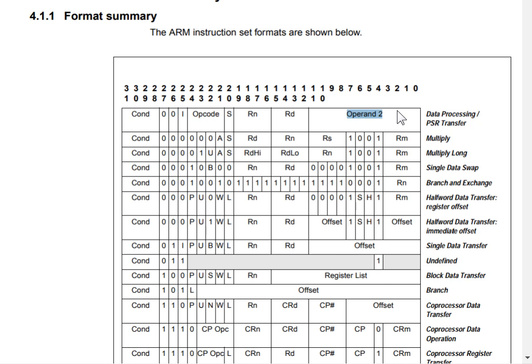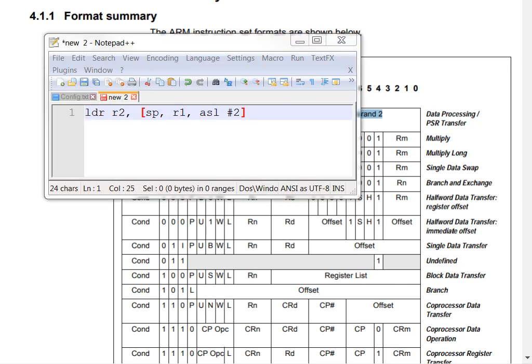Here's a quick example, and it's also in the transcript. This loads R2 from the location specified by SP, but offset by the value in R1, not by a constant, and in addition, that value in R1 is shifted left by 2 bits. So the offset in this case works just like operand 2 in the data processing instructions, and its format is exactly the same. So we come to question 1. What would the 6 bits in the order given in the instruction, I, P, U, B, W, L, be for this instruction?